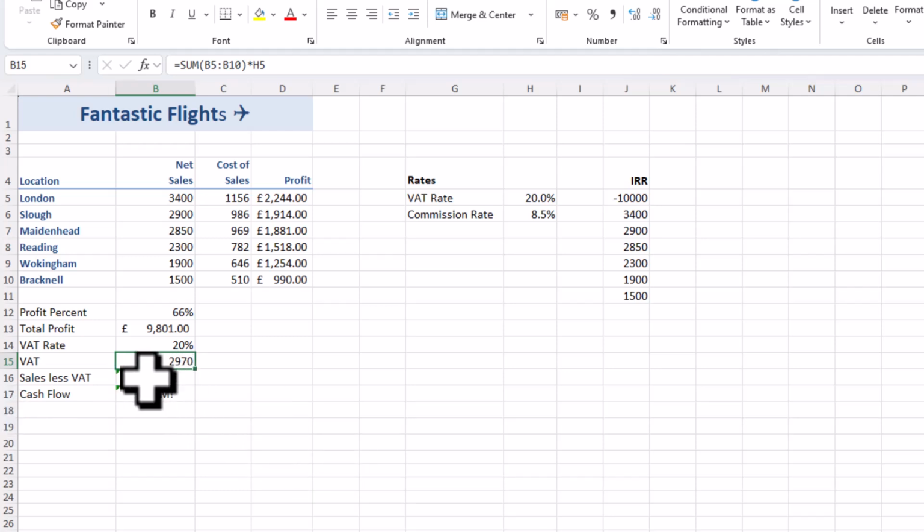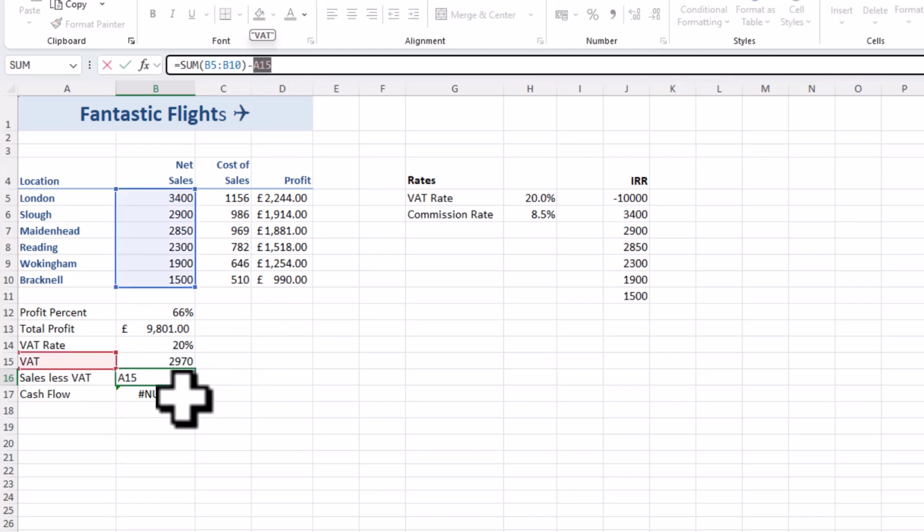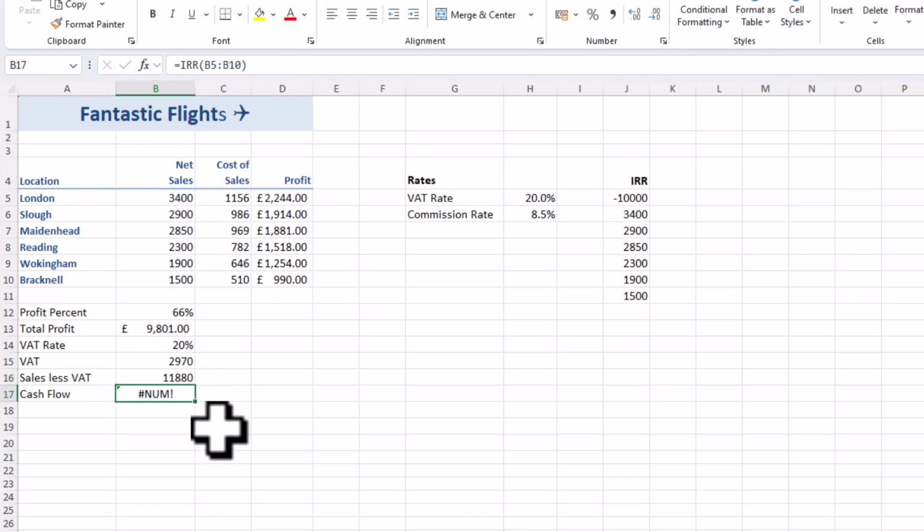The next one is a #VALUE! error message. So again, I'll click in the cell and have a look at the yellow warning triangle. A value used in the formula is of the wrong data type. Right, so sales less VAT. Again, if you have a look at the formula, you'll see that we are summing B5 to B10 and then subtracting A15. We should be subtracting B15. So once again, all I've got to do is highlight that and correct the reference to B15 and hit enter. Yay. There we go.